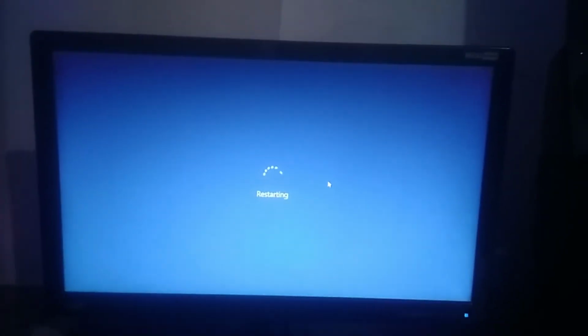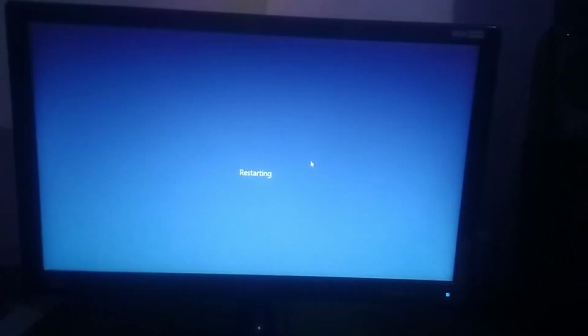And guys, in this process your PC will restart multiple times and start again. So don't worry, it will not cause any harm to your PC.